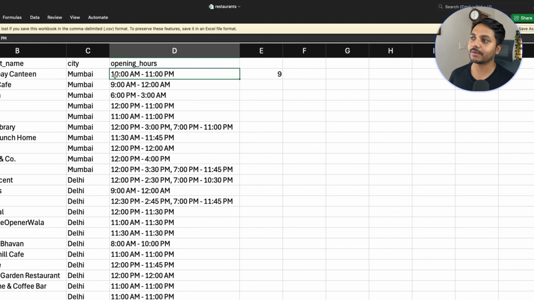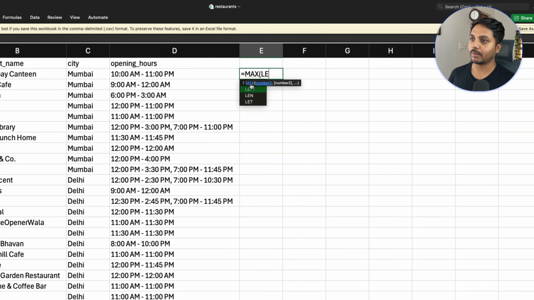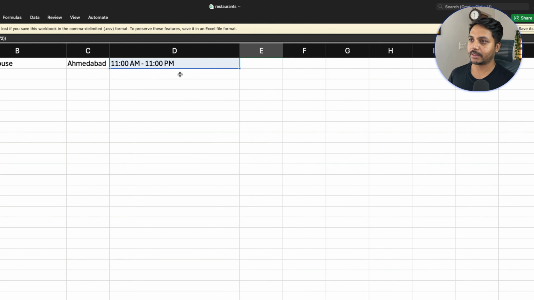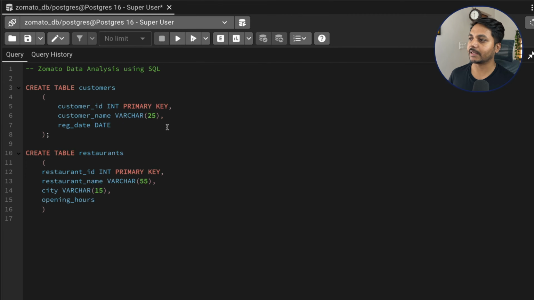Though you can see you have the data in time slots, this is text data. For this we will again check with max and len, and I will select the whole data set and close the brackets. Seems like 38, so I'm going to use varchar 55 to ensure that if there is any record that has a larger character length, it is still going to work. Okay, so this is my restaurant table.